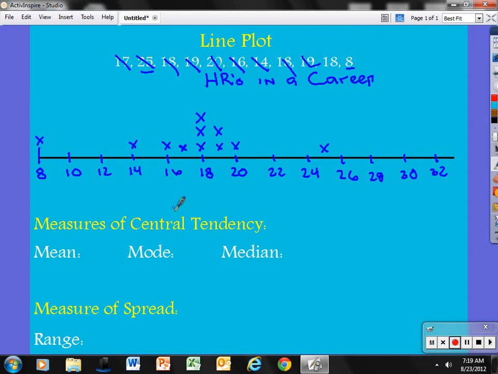The mode I can tell very easily is 18. There are 3 plots above the 18. No other number has appeared more than that in this set of data. So my mode is 18.